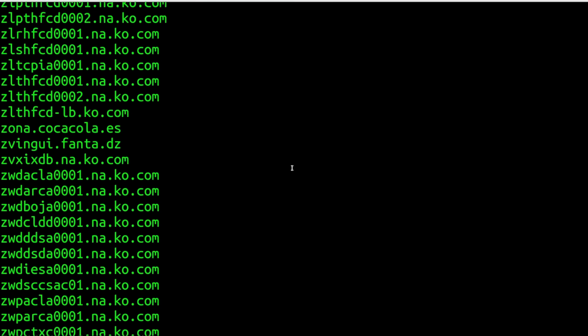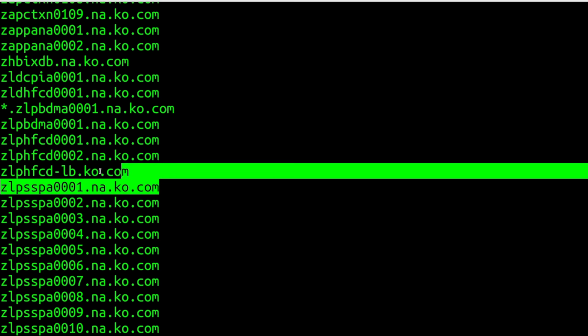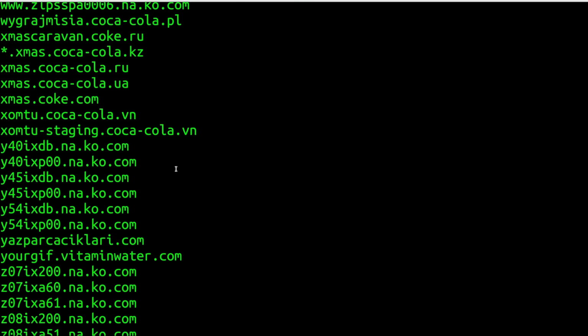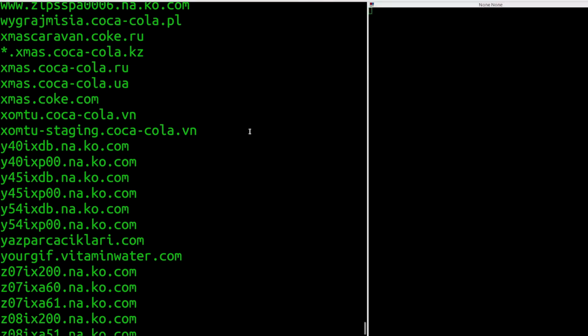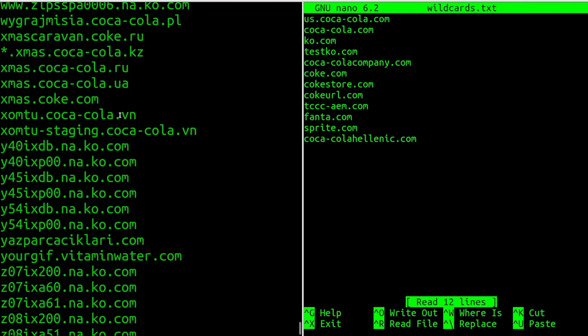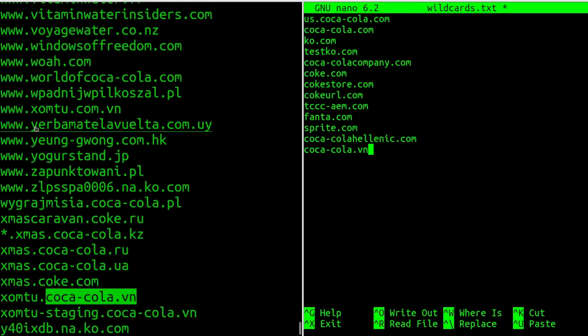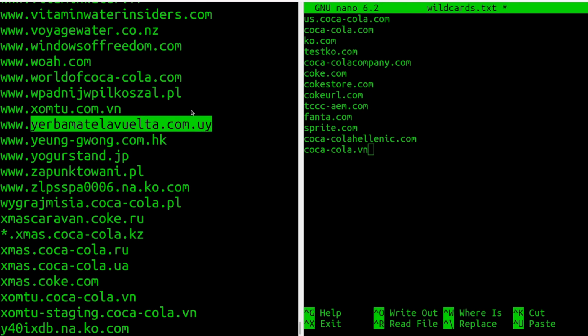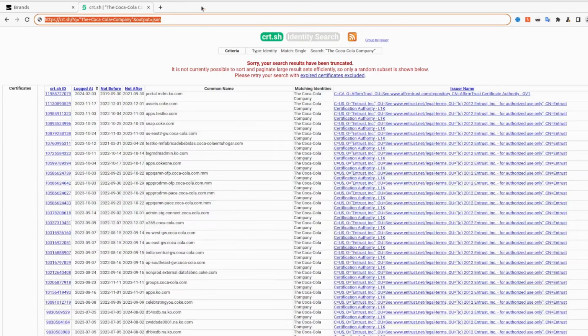And as you can see there are a lot of results, but mostly I will only need the core top level domains. So for example this one is pretty new, this one with other top level domain. So basically I will also open wildcards and try adding those here. So what else? Okay, maybe this one is pretty interesting. It's not what I've seen before.